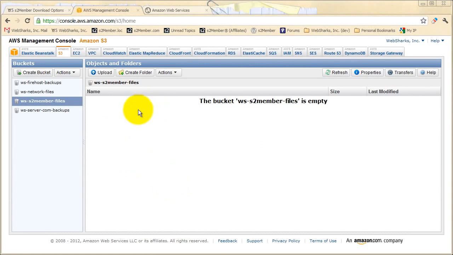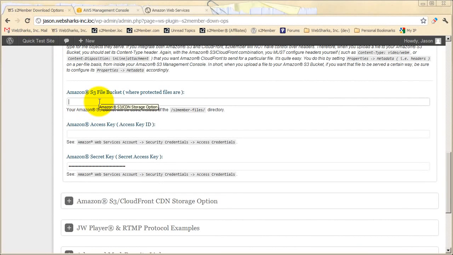So that's it. The bucket now exists. It doesn't have anything in it yet, but that's okay. I'm going to flip tabs again now and go back to my dashboard and give s2Member the name of the bucket that I created.